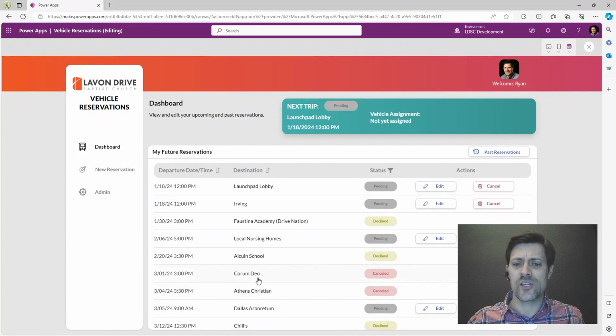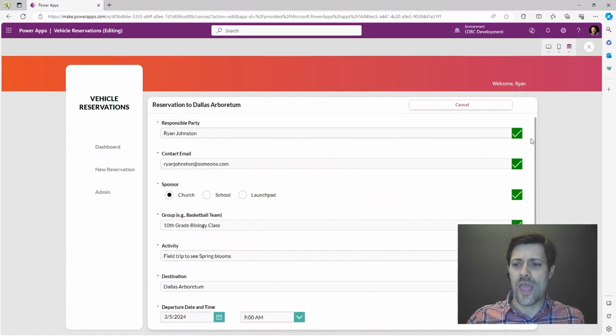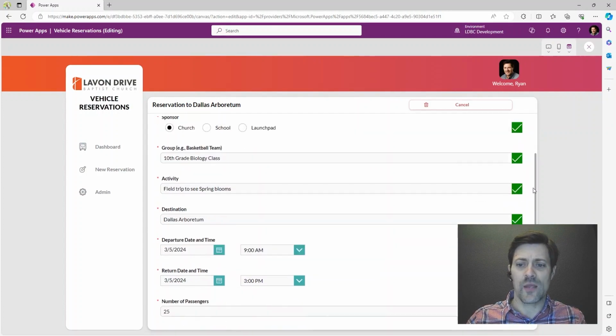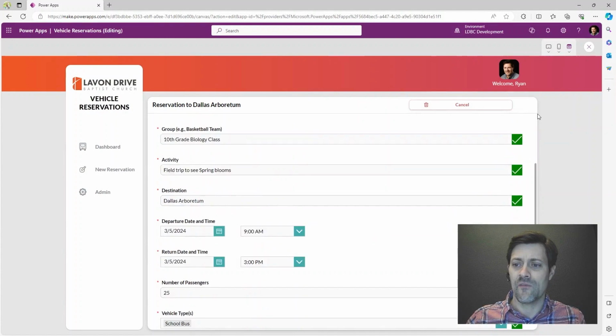This is a vehicle scheduling app that facilitates fleet management. And if we go into an edit form, we can see how there are checkboxes by all of these fields indicating that they all contain valid data.